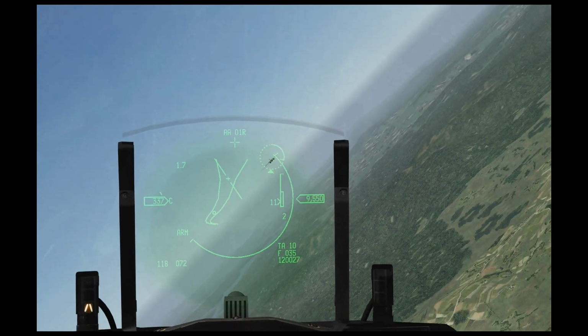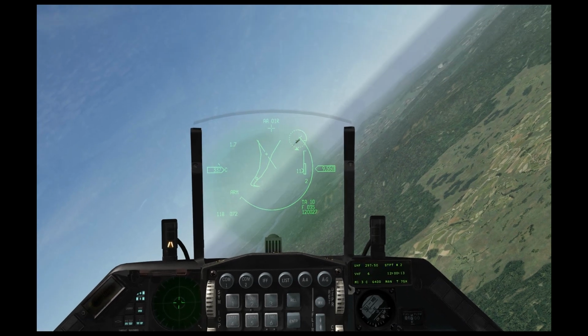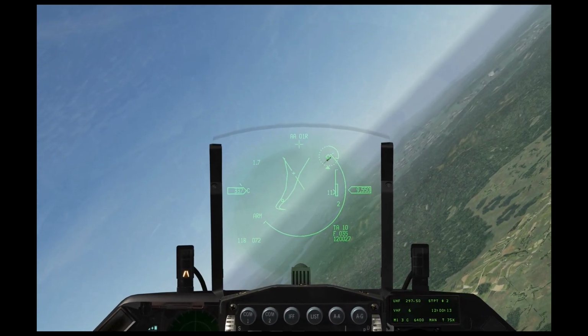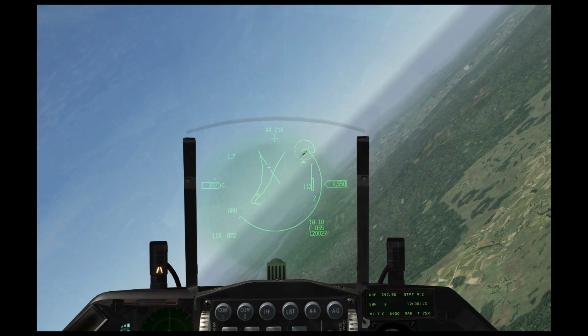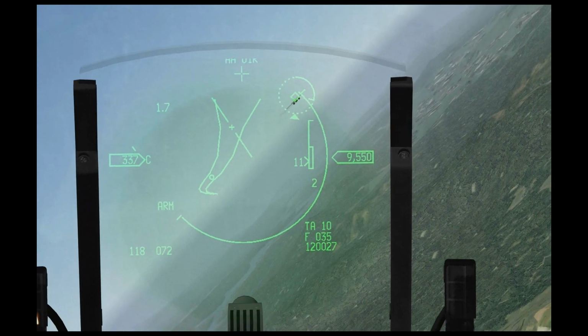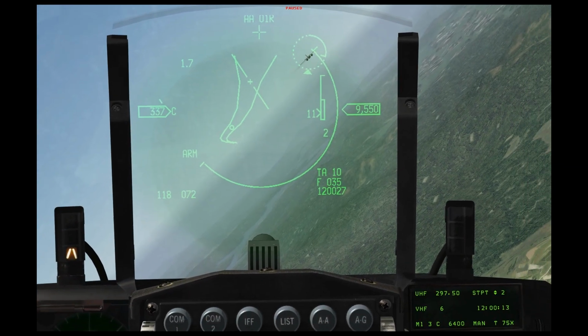Now at this point, I'm almost at the minimum range for the Sidewinder, so I'm just going to unpause, quickly uncage the Maverick and fire, Sidewinder, and fire. But that's the basic concept. You just bring the target into your HUD and press TMS up, and more often than not, it will lock on automatically.